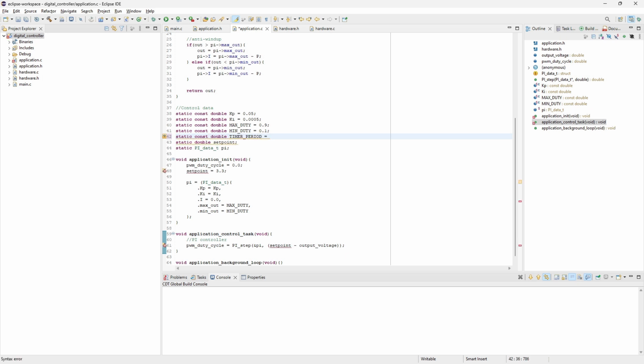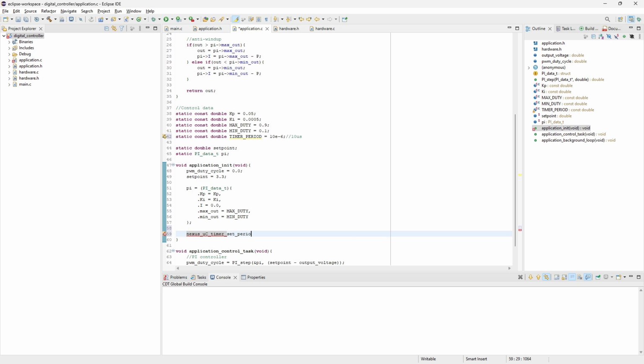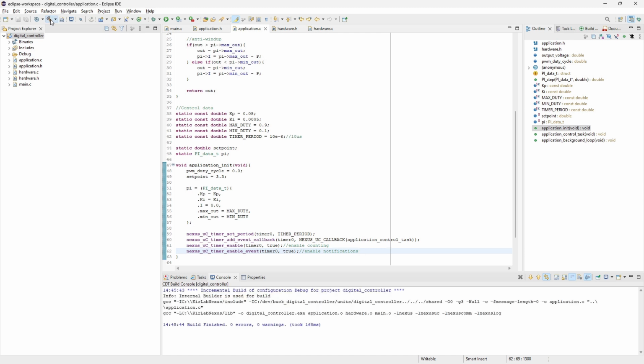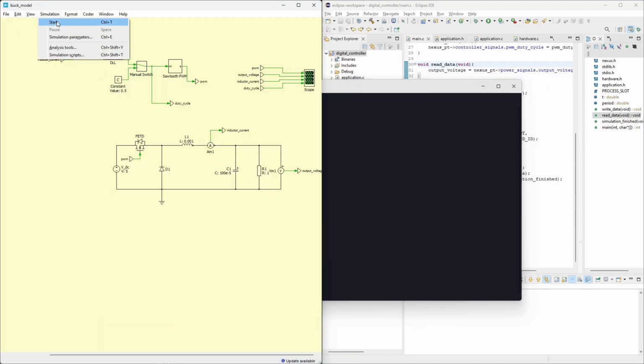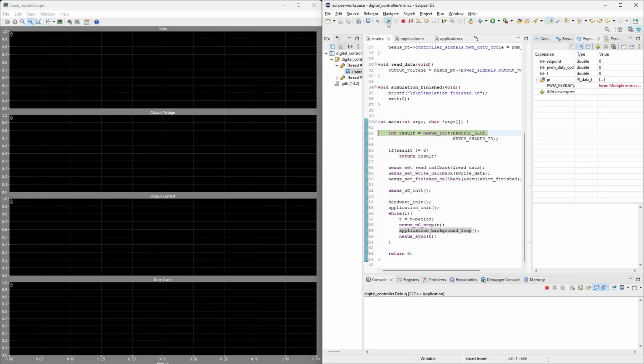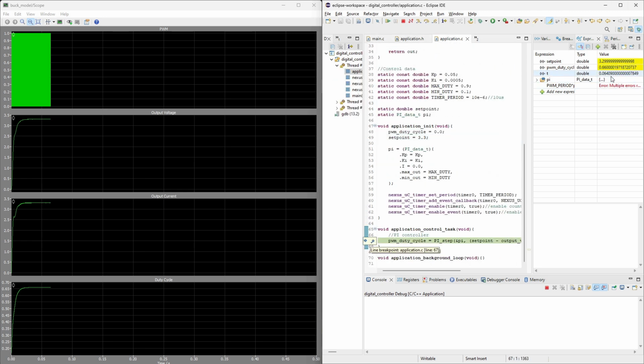We will declare the period of the timer, and use the library to configure it, passing a pointer to the control task as interrupt handler. Let's build it and run the simulation. We can see that the behavior is similar to what we had before, and we can set a breakpoint in the control task and observe how time increments in the desired step.